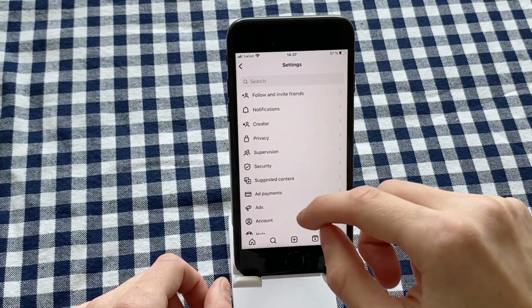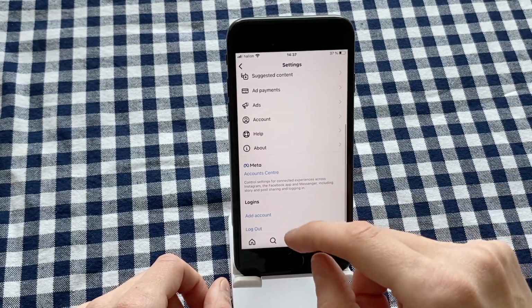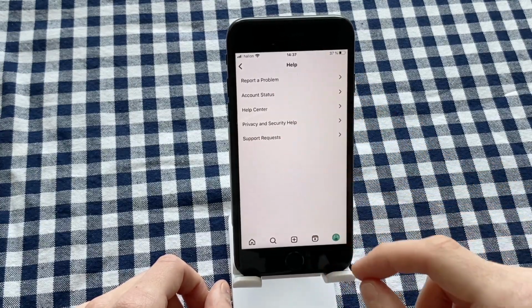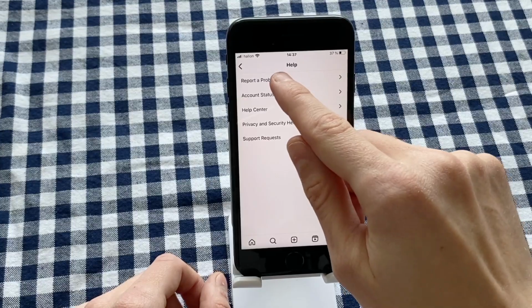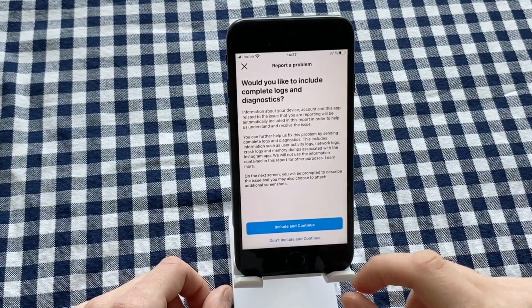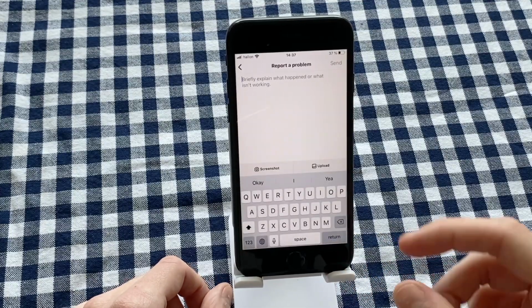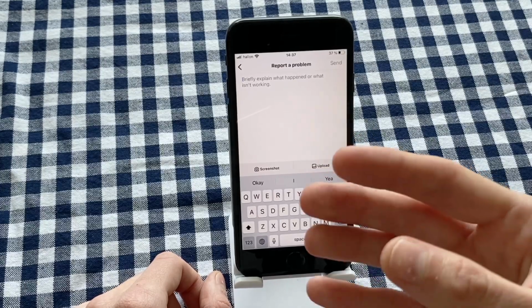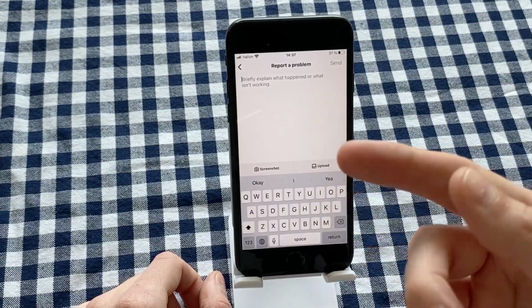So click on settings. Now we're just going to scroll all the way down in here and then click on help. So click on help, and as you can see, we're now taken here, which is great. What I need to do in here is to click where it says report a problem. Once again, click on report a problem in here, and then I need to click on include and continue. And as you can see, we're now taken to this page right here, and in here we're able to actually contact the Instagram customer support, which is great.